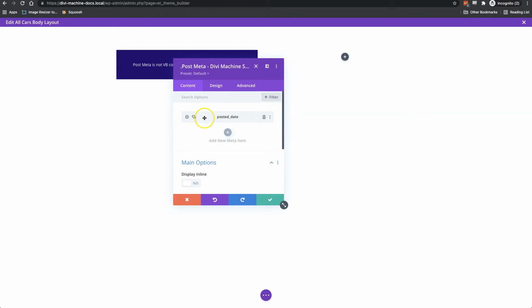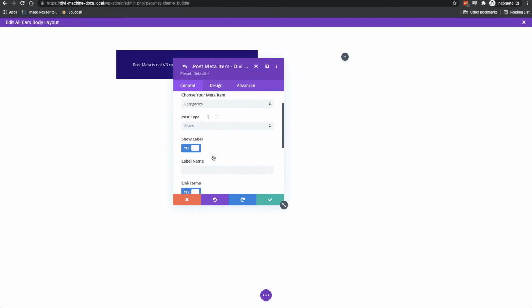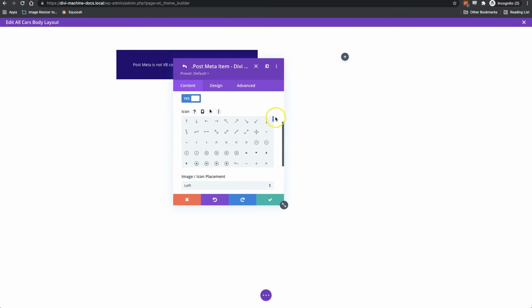And then here you'll see the main options. Here it wants you to choose the meta item. So we're going to select categories here for this example. And then of course we need to select the post type this is associated with. So we're going to select cars again. We want to make sure that the label is shown. So just make sure that this is switched to on and that it says category there and then that it links the items.